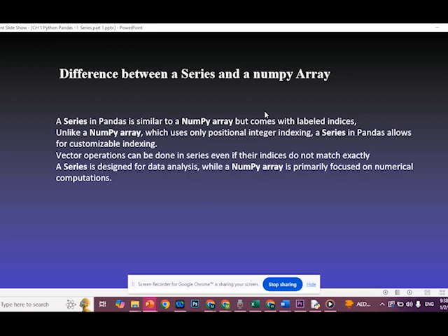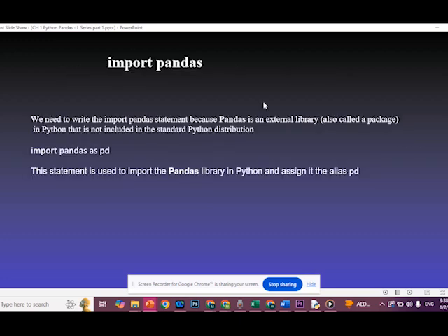Next, import pandas. Pandas is an external library, right? It is used for data analysis and manipulation. It's not part of Python's standard distribution. So to use pandas functions, you need to import it. And this is our import command: import pandas. Now if you want to use an alias name for the library, we can use 'as', then the name. That's import pandas as pd.